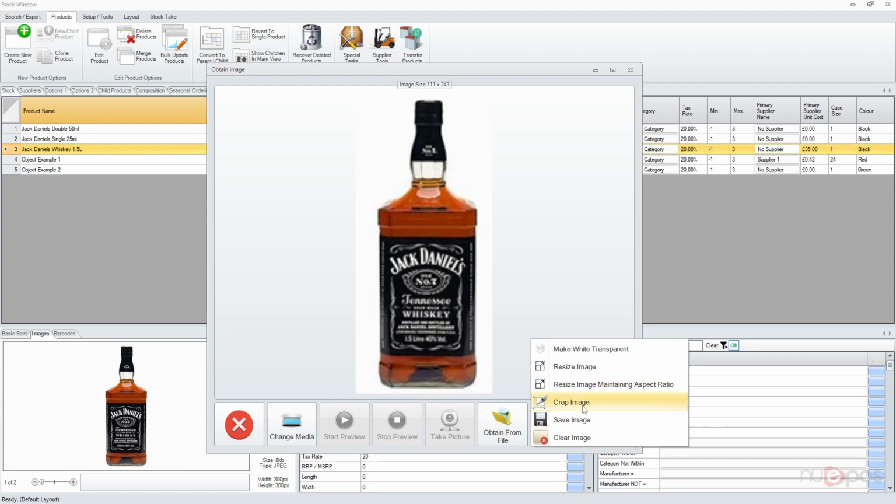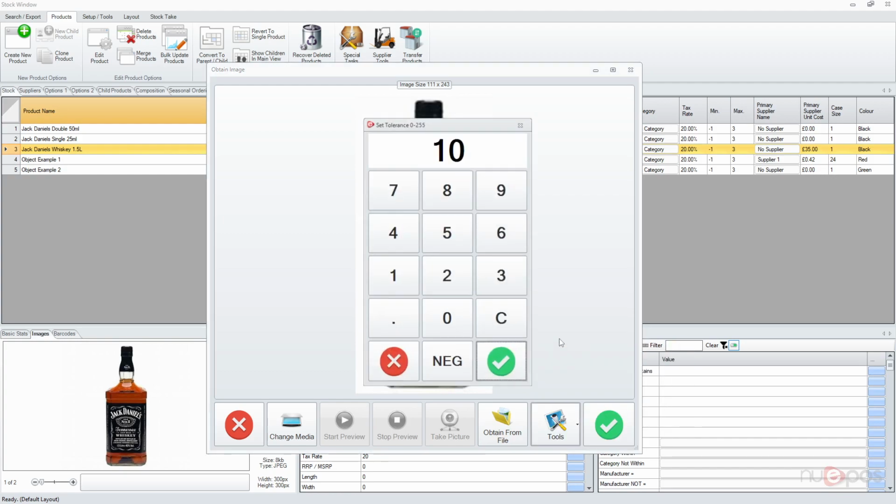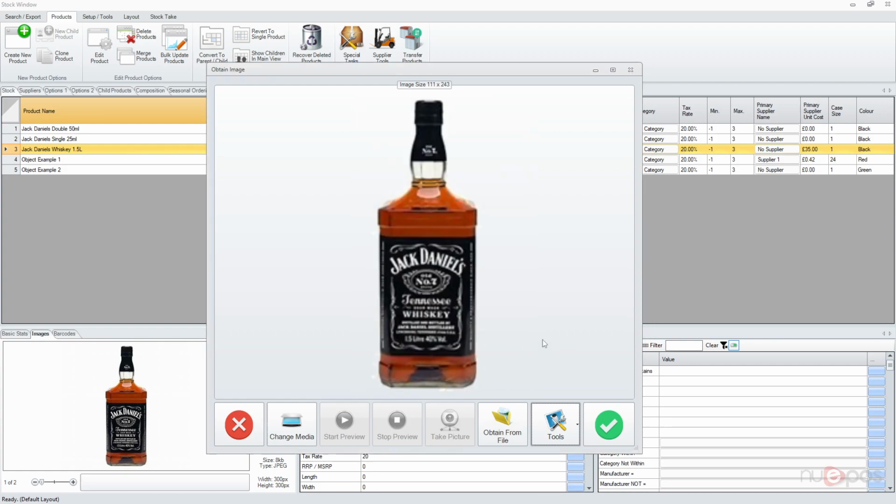Another good use there as well is you can also make white transparent. So as long as the background's white, you can click that, choose a tolerance between 0 and 255, so just leave it as 10 most of the time, press tick. And you may not be able to tell, but that's actually cut out the white background, and that file is now a PNG. There's a small aberration at the bottom left there, but that's not too bad.